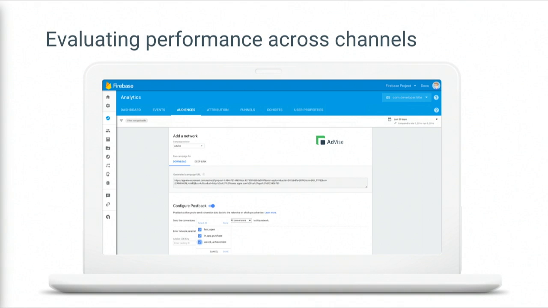And so here in the postback section at the bottom, he selects the conversions that he actually wants to send back. So he's going to select all three conversions: first open, spend virtual currency, and in-app purchase. And then also, he has the option to send just the conversions that Advise is responsible for bringing him, or all the conversions that he's gotten with his app. And Mike's feeling pretty generous, so he's going to go ahead and select to send all of the conversions that he's gotten with his app, because he knows that Advise is going to do the best job optimizing when they have more information.